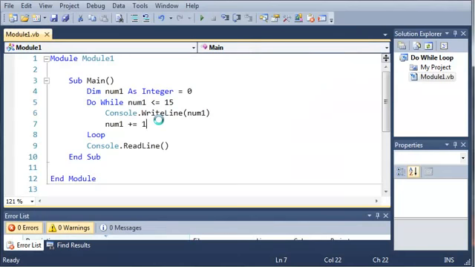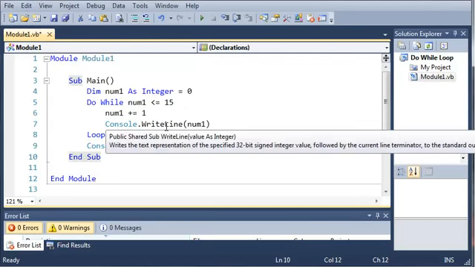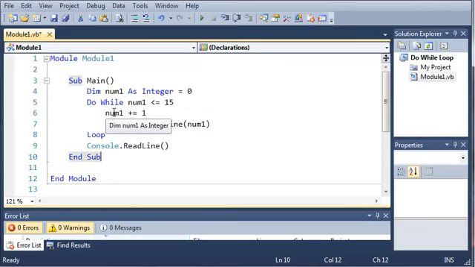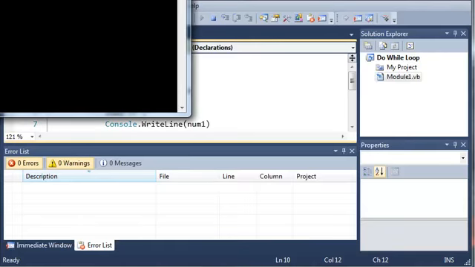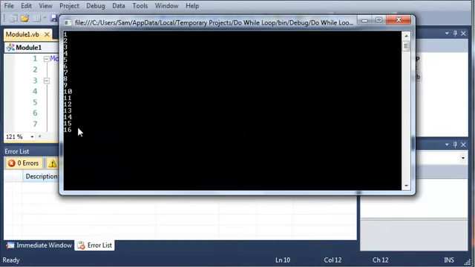Let's wait for this to load here. Let's go ahead and we'll take this statement right here, num1 plus equals 1. We'll cut that out and then we'll add it before our print statement, or our writeLine statement. So basically what this is going to do is it's going to add 1 to num1 first, and then it's going to print it out. So we're going to start at the value 1 and go all the way to 16.